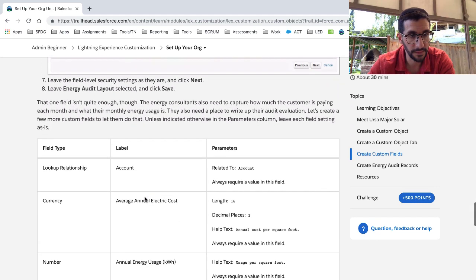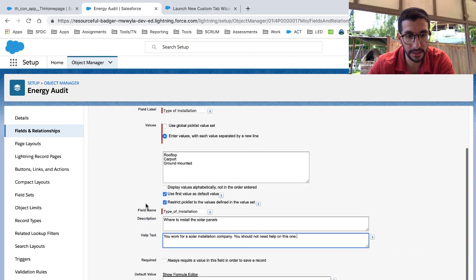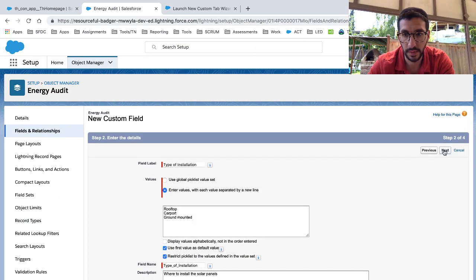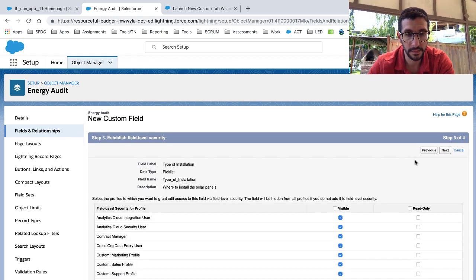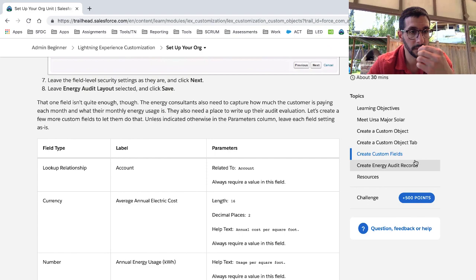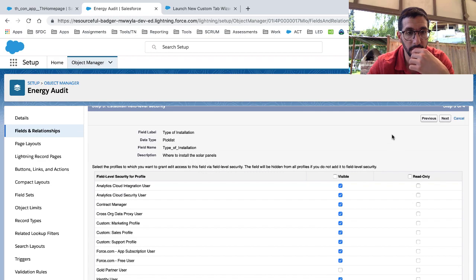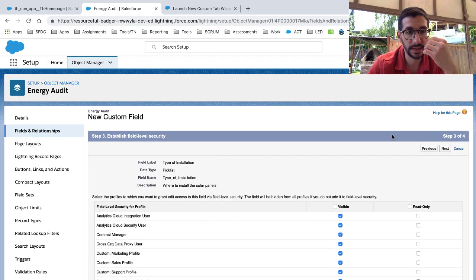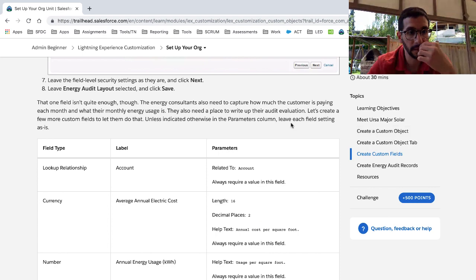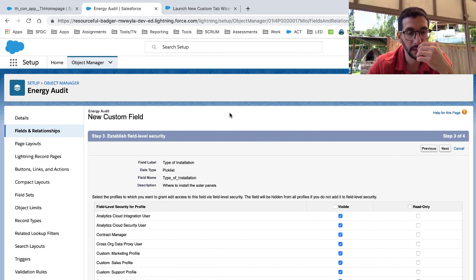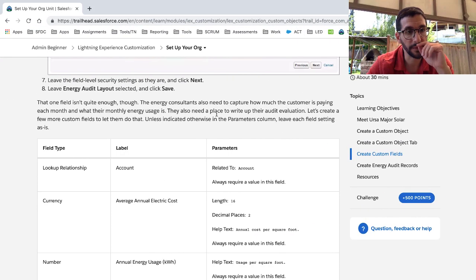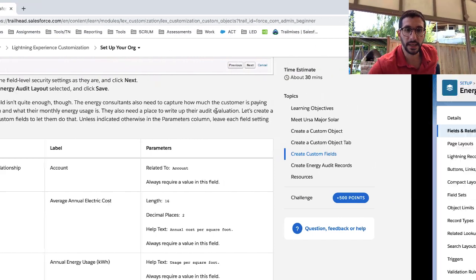Leave the field level security settings as they are and click next. All right, we're good. We're going on next. Leave the energy audit layout as selected. Establish field level security. Leave the field level security settings as they are and click next. I wish it said at step 3, establish field level security, leave as is and click next. That'd be my preference. Leave the energy audit layout selected and click save.